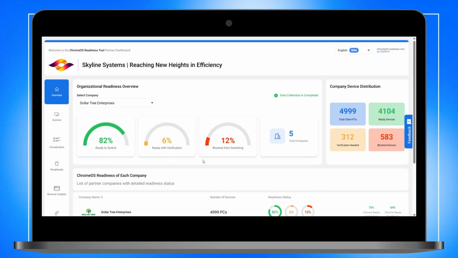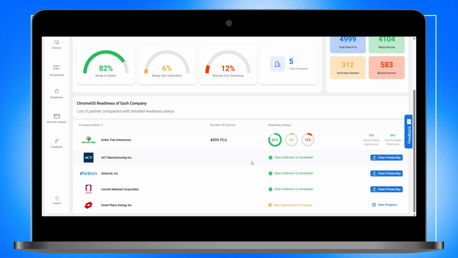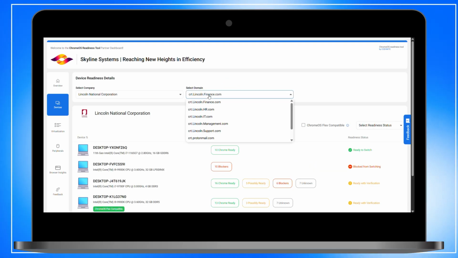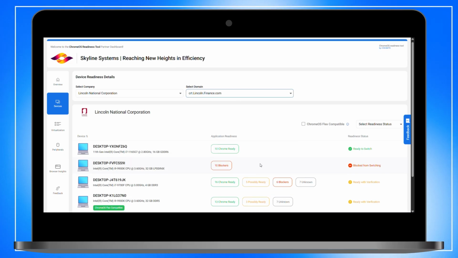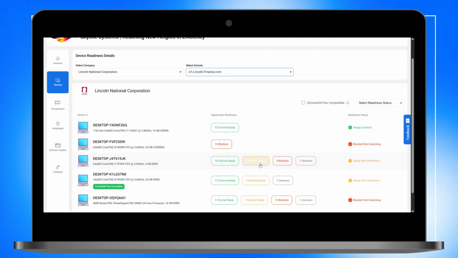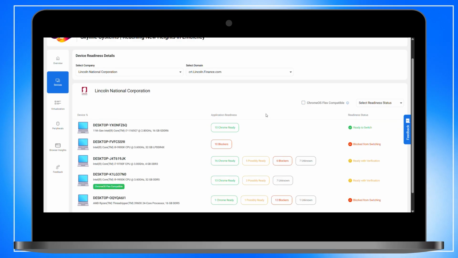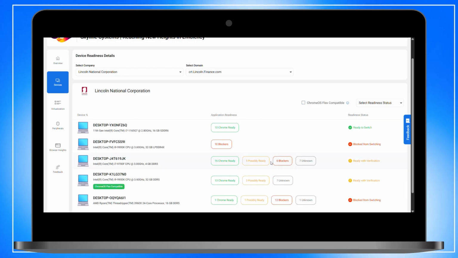This detailed view shows most used applications and a breakdown of readiness for each domain within that company. In the Devices section, select the desired company and domain from the drop-down menus. For each device, you'll see its overall readiness status and a breakdown of application readiness. A special tag will appear for devices that are compatible with ChromeOS Flex.